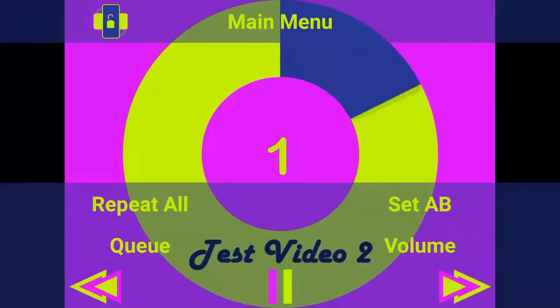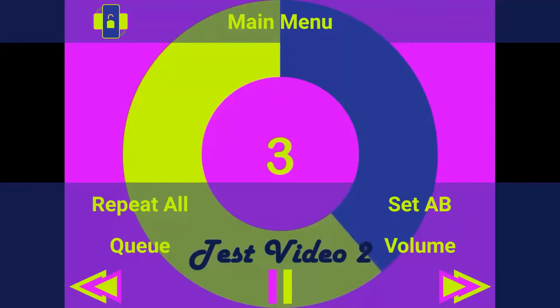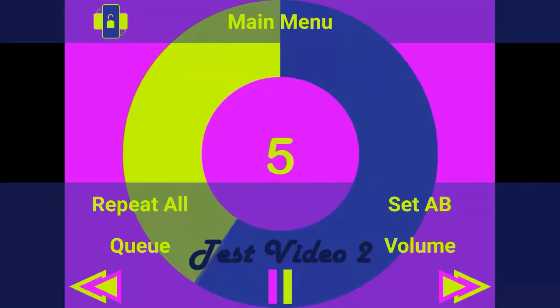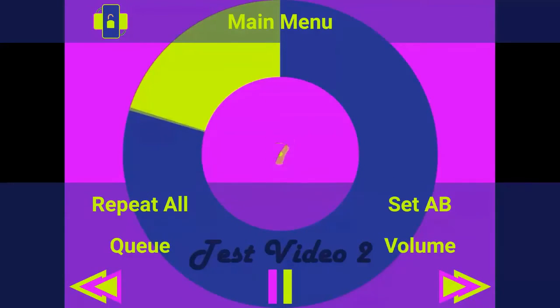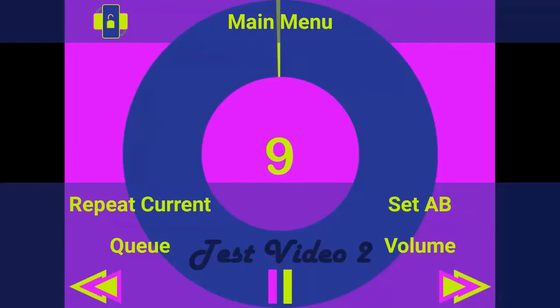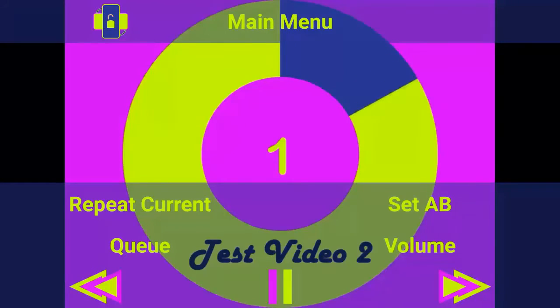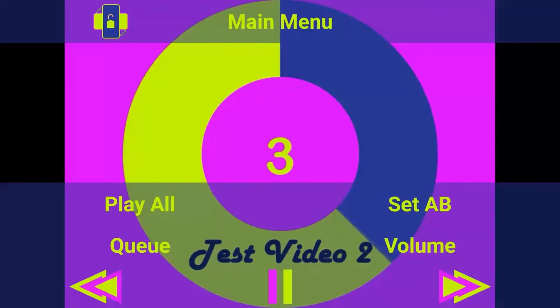This application has a number of standard features that you see across a lot of playlist applications. You've got play mode here, you've got repeat all, which repeats everything in the playlist. You've got repeat current, which repeats the current video over and over again. And play all, which obviously plays to the very end.